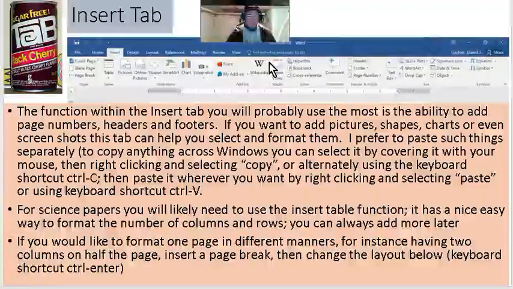To copy anything across windows, you can select it by covering it with your mouse, then right-clicking and selecting Copy, or alternately using the keyboard shortcut Control plus C. Then paste it wherever you want by right-clicking and selecting Paste, or using the keyboard shortcut Control V. So Control C copies, Control V pastes. I said Control plus C. There's no plus sign. My bad.